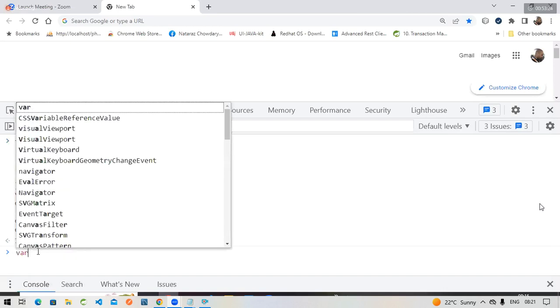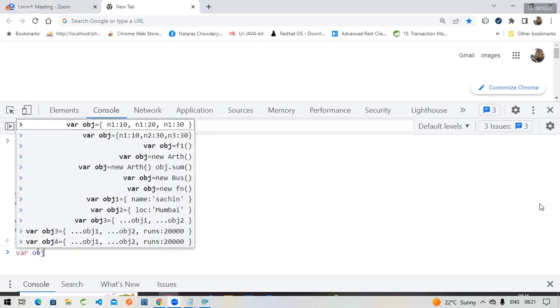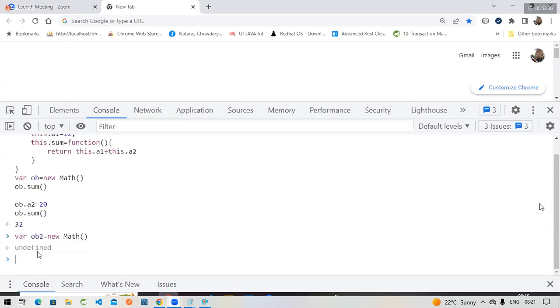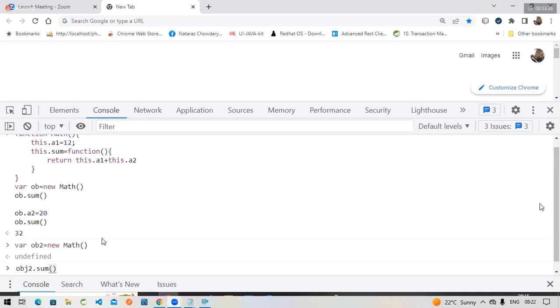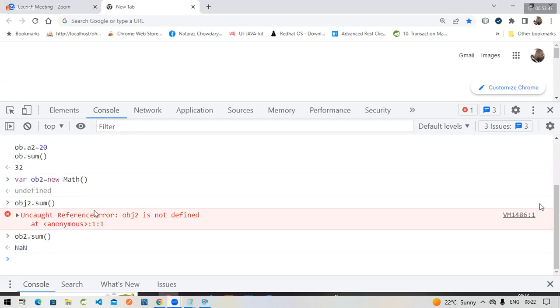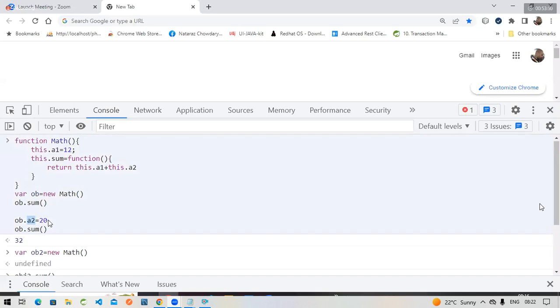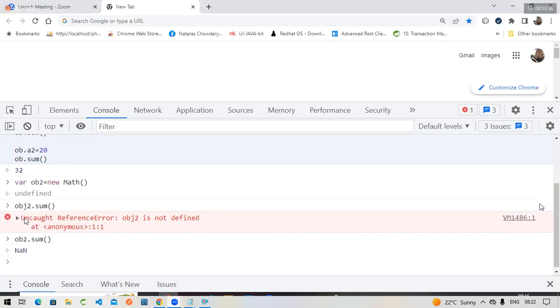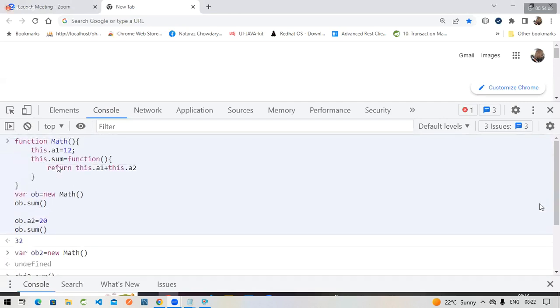Now, for example, if I create one more object, obj2, then what is obj2.sum? It is NaN. Why? Because you added this particular A2 variable at object level, not at class level. That's the reason. For every object, you need to add this A2 equals to 20.